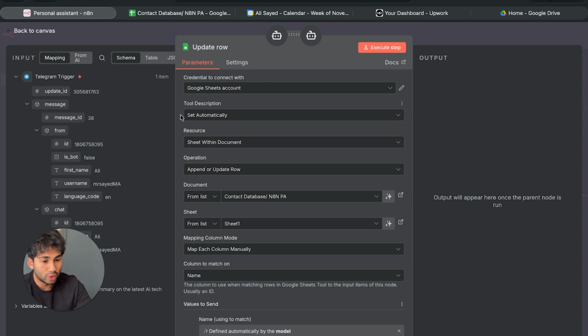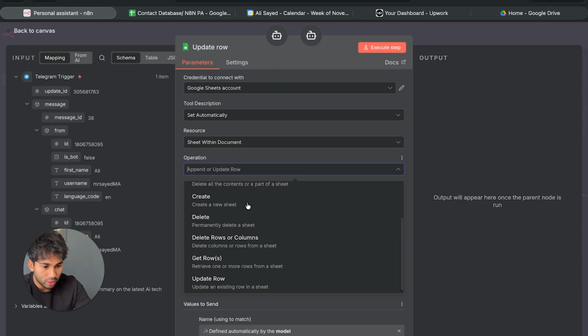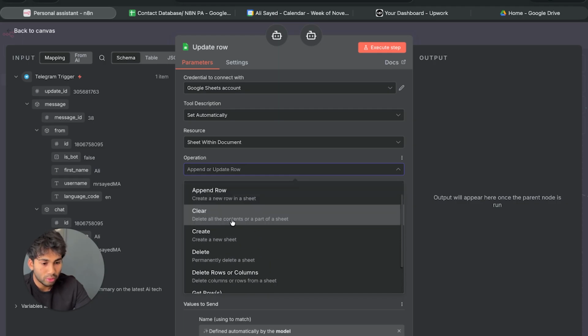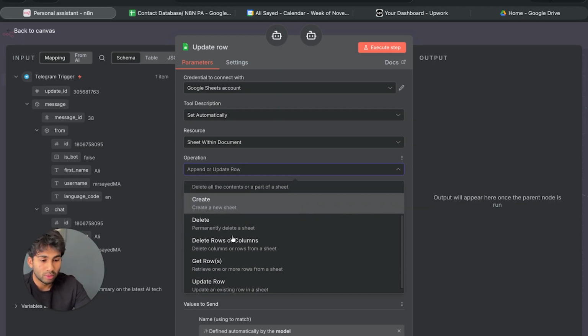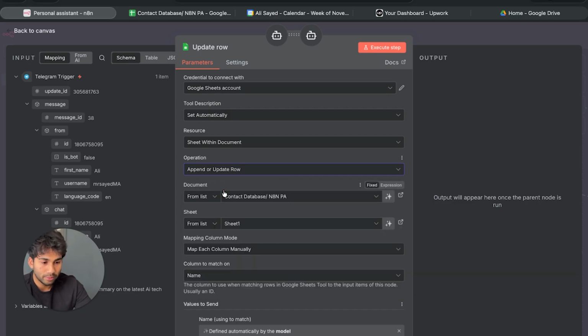The tool description you want to set to automatically. Your resource is sheet within the document. The operation of this is to append and update. You have a bunch of operations that you can do. You can append row, you can clear a row, create a row, as well as update a row. For this, we're going to append or update.